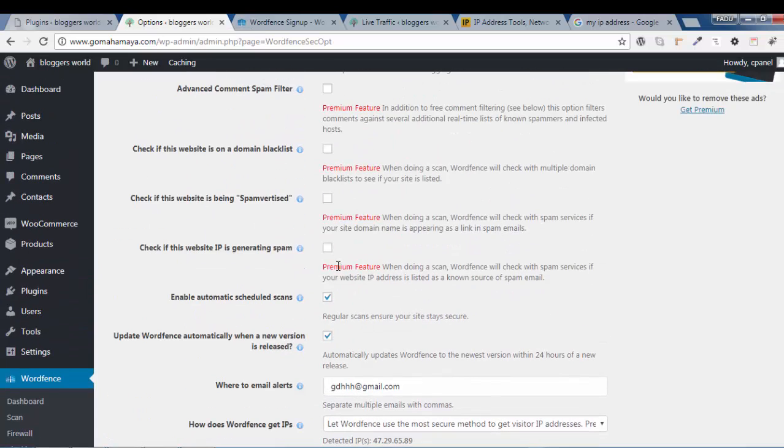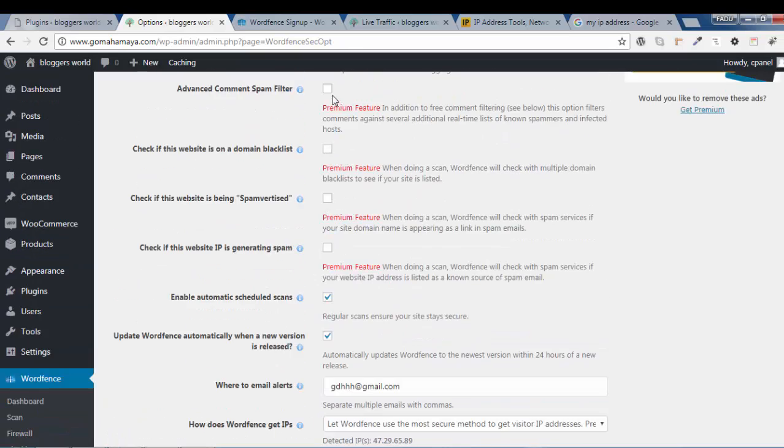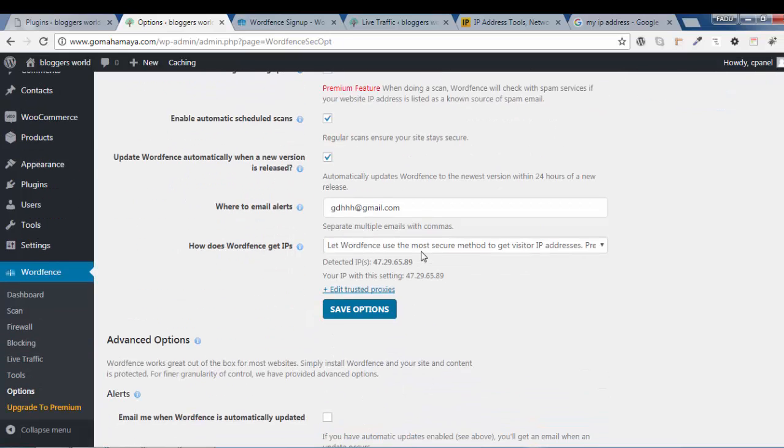In case you don't want to go for premium versions. If you are buying a premium version, make sure you check these options. Next, scroll down and choose the option enable automatic scheduled scans, because they continuously keep checking your website for any malware, in case someone is attacking your website. For more details, I'll be discussing the down options.